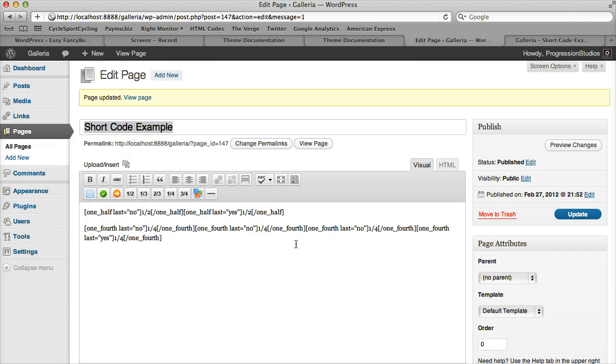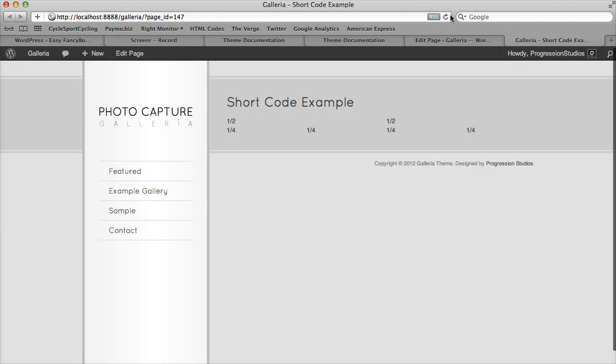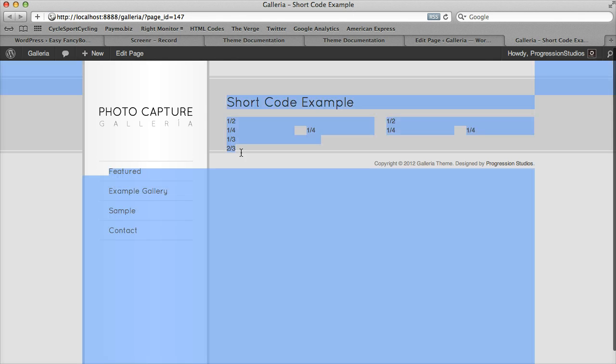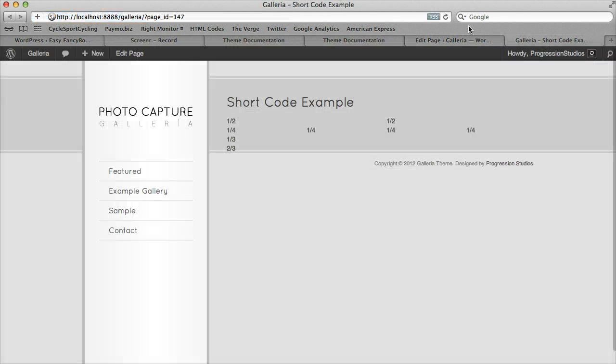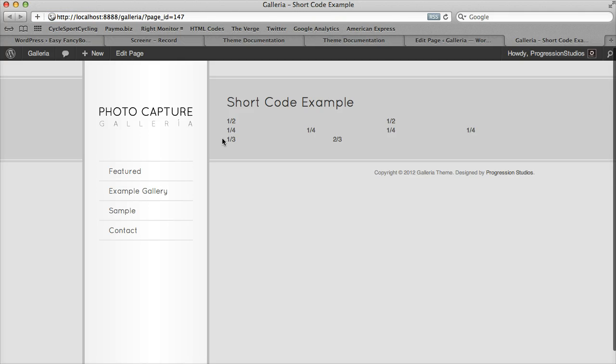And you can do the same thing. You can mix and match with the 1/3 and 2/3, or 1/4, 3/4 very easily. Let's do a 1/3 and a 2/3. So if I type in 2/3 and then 1/3 of a column, update that, and now we have, oh, I forgot to put the last. So then if you do last equals yes, now it should float properly. Yep. So now we have our 1/3 and our 2/3.